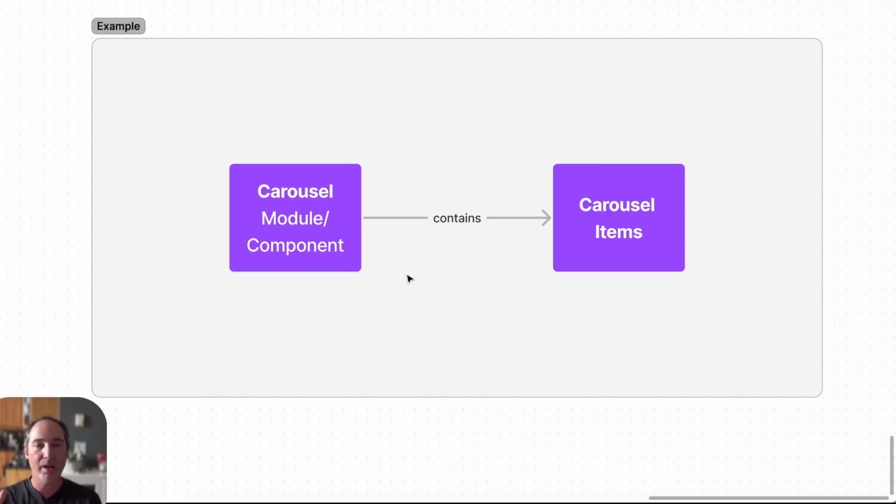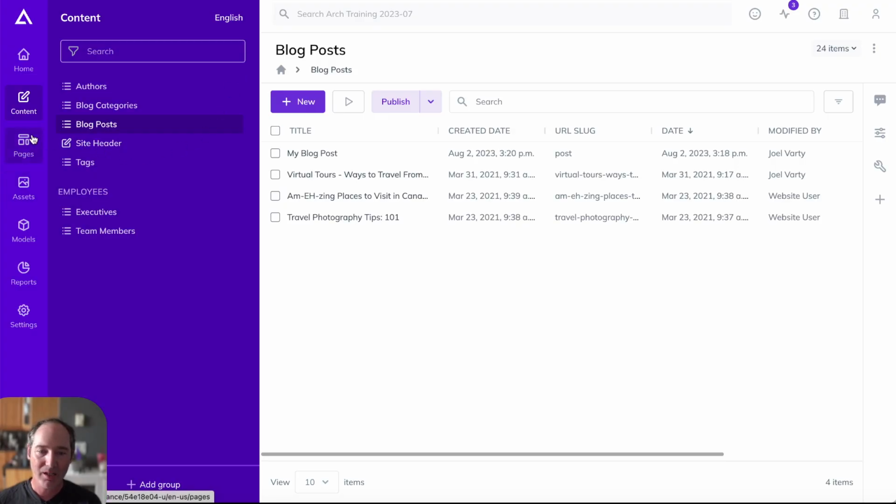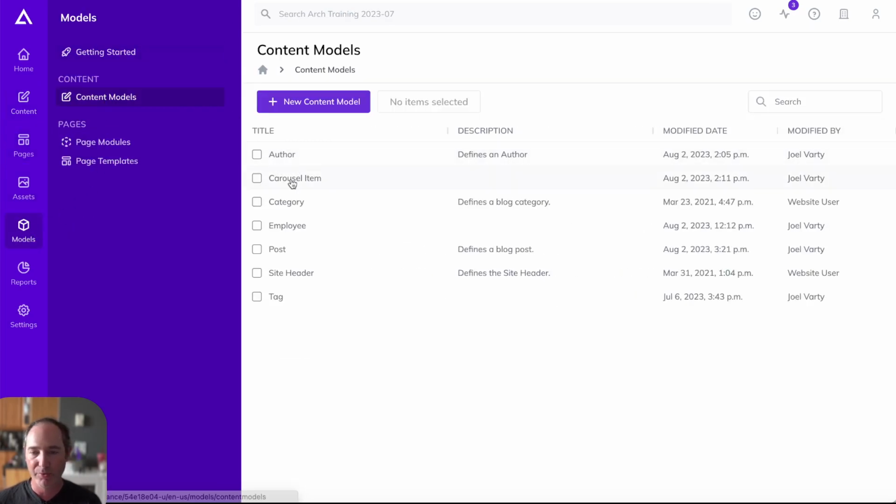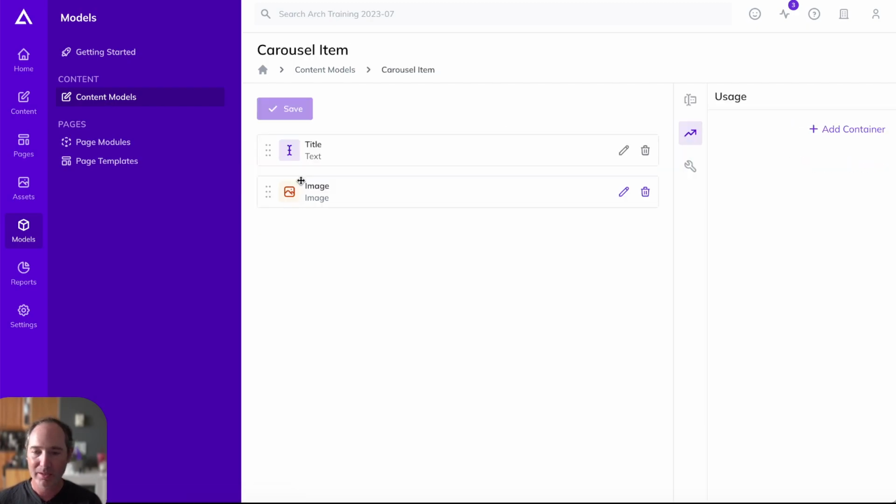So if I've got a design where there's like an image carousel and I have a list of carousel items and I want to use a different list of items every time you create a new carousel, this is for you. Here we go. So back in the modeling section, I'm going to make sure that I have a content model set up for my carousel item. And let's look at what that is. I've got a title on there so I can sort of name each item. And I've got an image.